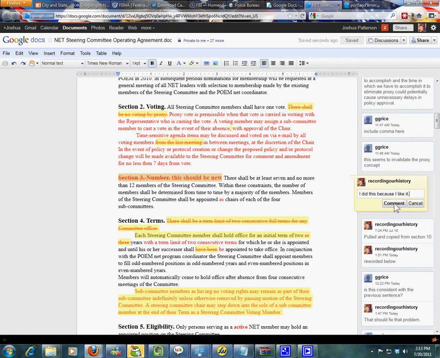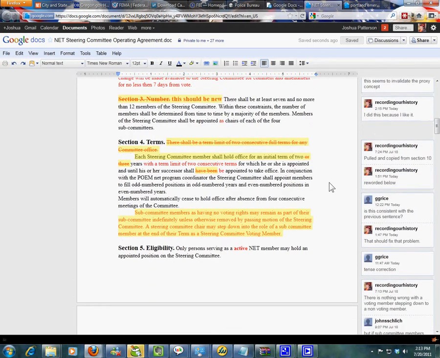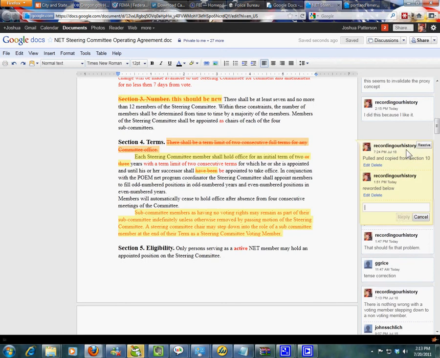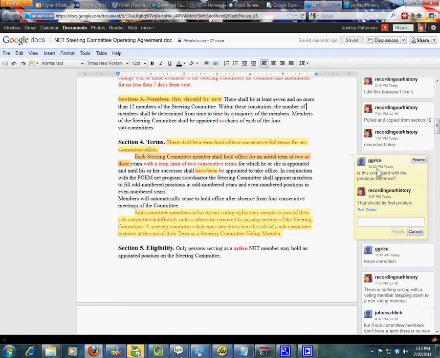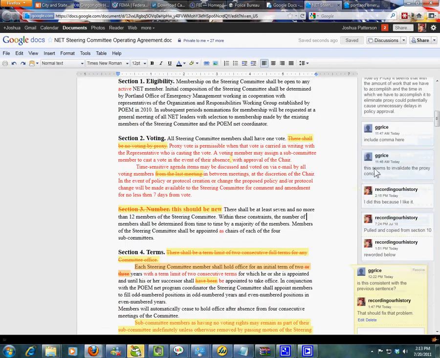When I push Comment, that then creates a comment here on the side. You can see what other people's comments are by clicking on the comment itself, and that will change the color of the comment area to red from yellow. You can edit your own comments, but you cannot edit somebody else's comment. For example, I can't change what Gardner has said here. And that about covers that.